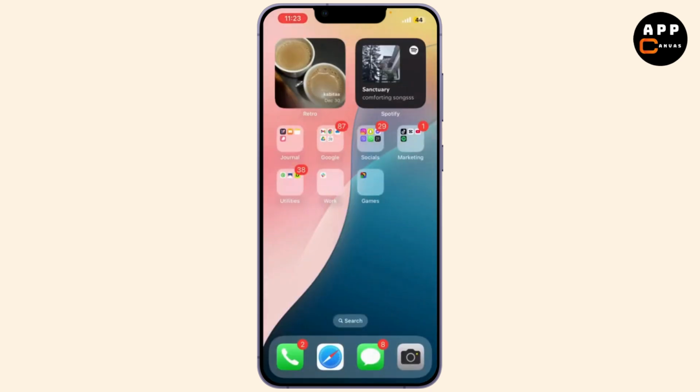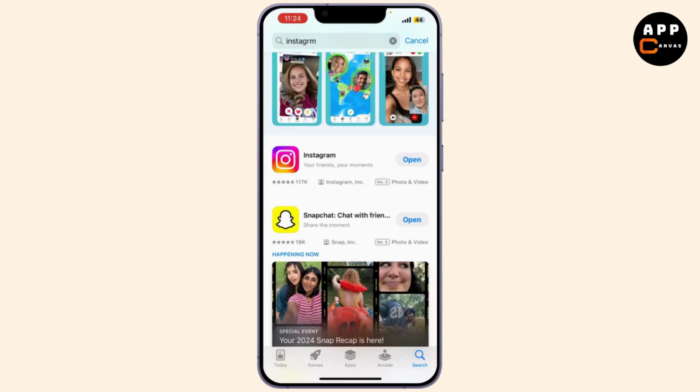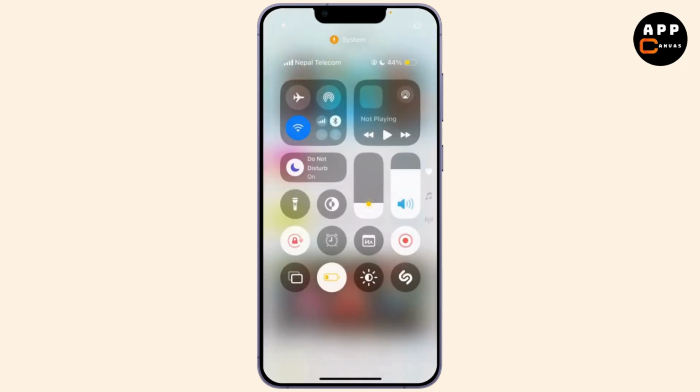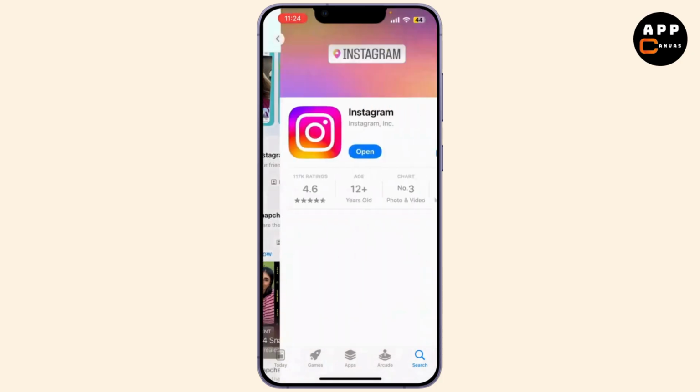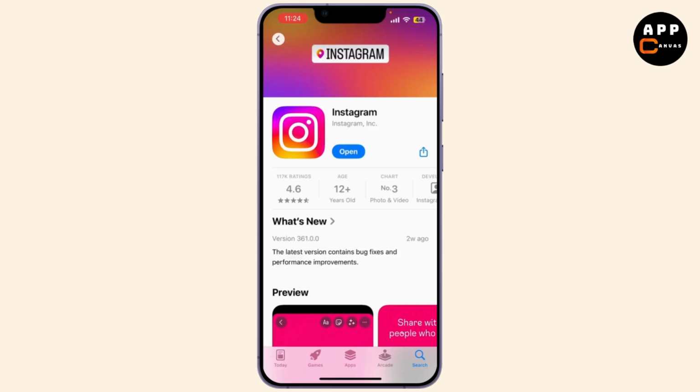Now let's go directly to the App Store or Google Play Store to check for the update manually. On your App Store or Google Play Store, search for Instagram. Now if there's an update available, you'll see an update button next to it. Tap on it to install the latest version.